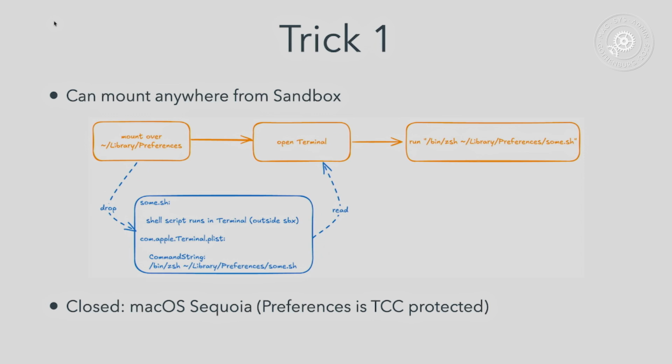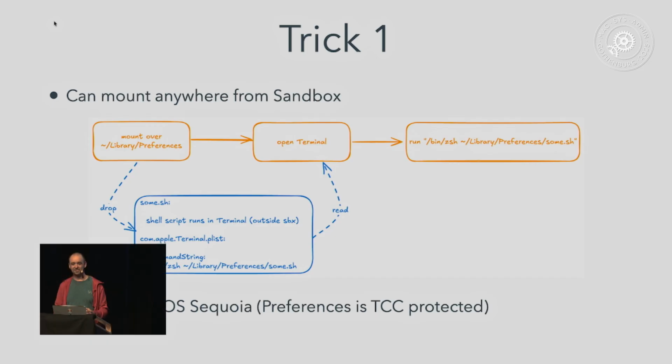Let's say I can mount anywhere while I'm in the Sandbox application. How do I escape the Sandbox? I could mount over library preferences and drop a new terminal preference.